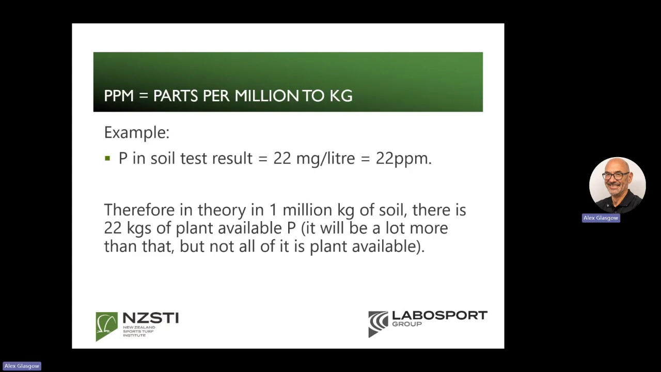Okay, so parts per million into kilograms. Just an example here. If we have a phosphorus result from a soil test, it says 22 milligrams per litre, equals 22 parts per million. So therefore, in theory, if we've got 1 million kilograms of soil, there will be 22 kilograms of plant available phosphorus. It will actually be more than that, likely to be a lot more than that, but not all of the phosphorus present will be plant available. That's the thing that the soil test result is looking to do, is just extract the plant available material.